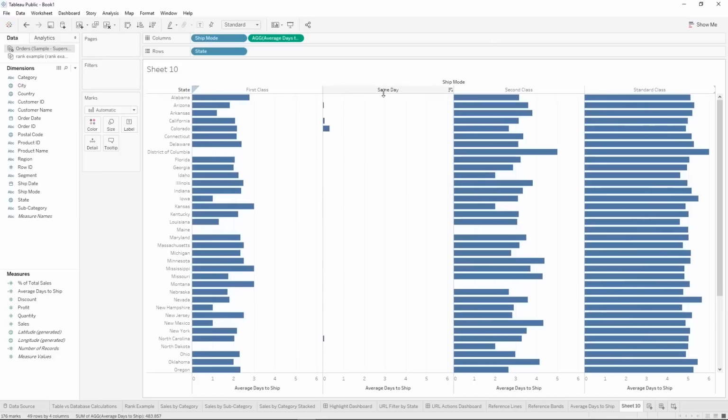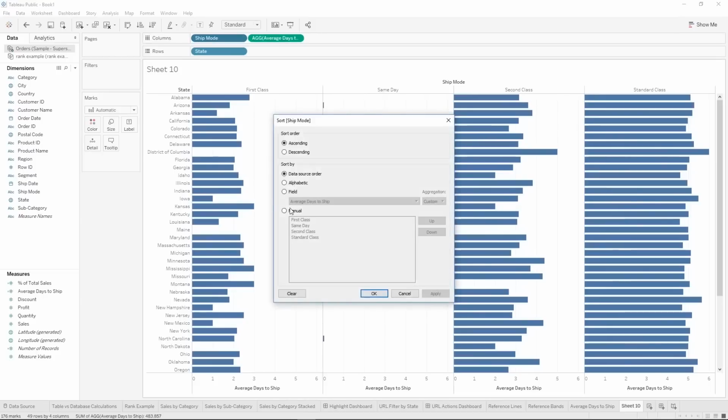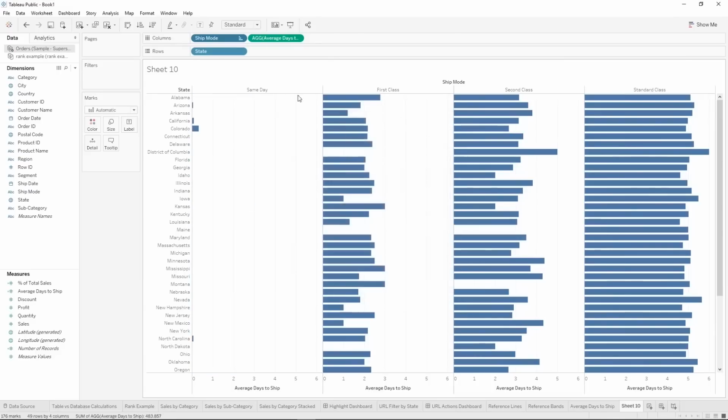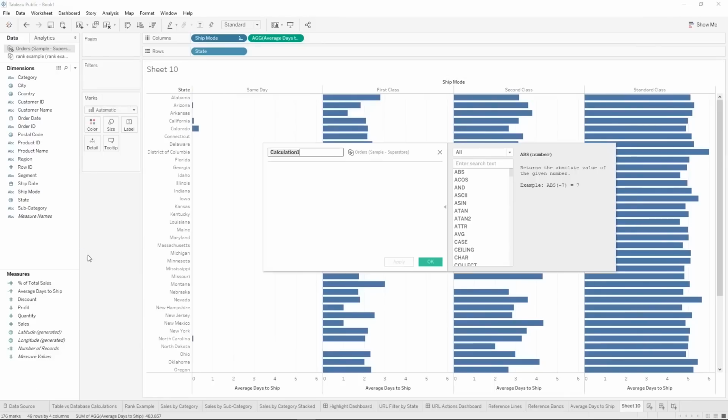how they differ. So let's change the order of these really quick. If we come up here to ship mode and we click sort, and we click manual, we can have same day above first class, so that it kind of goes in order of priority. So same day, first class, second class, standard class. There we go. And now we have it in order of what you might expect and priority. And now we're going to create a calculated field that we will use to do a sort of conditional formatting. And we will name it delay analysis.